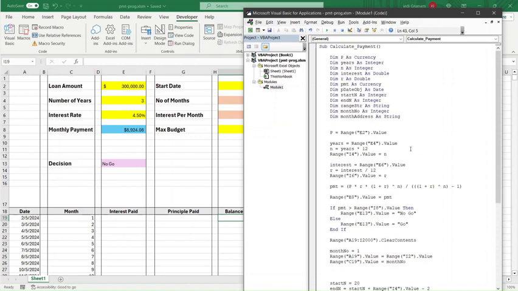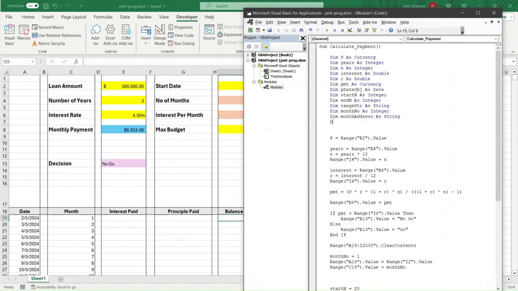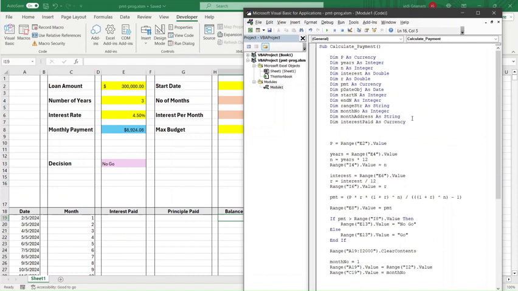And let me create these for each of these columns. I'm just going to create a dimension so that I can do the calculations, right? So one variable is interest paid as currency. Principal paid.